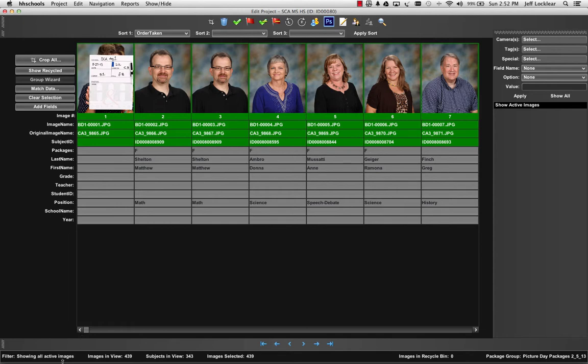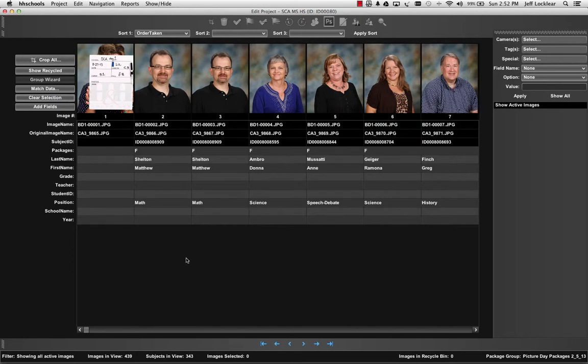If we look in the status bar down below, it tells me that there are 439 images in this project. There are 343 subjects. That means there's 343 subject IDs because there are multiple images of a lot of these subjects. And I've got 439 selected, which matches the total number of images. Nothing's in the recycle bin, and it also tells me what the package group is that's associated to this particular project. Okay, so I'm going to go ahead and clear that selection.